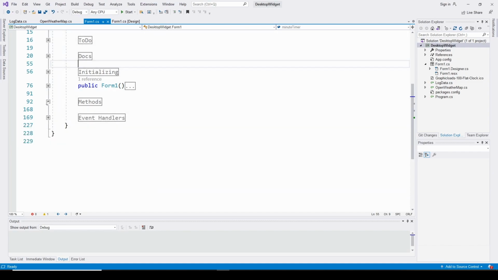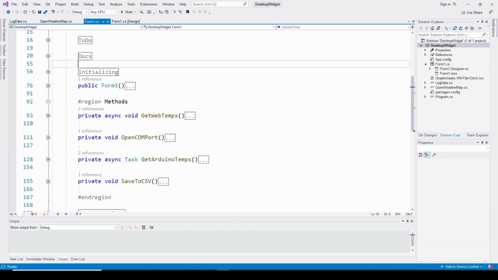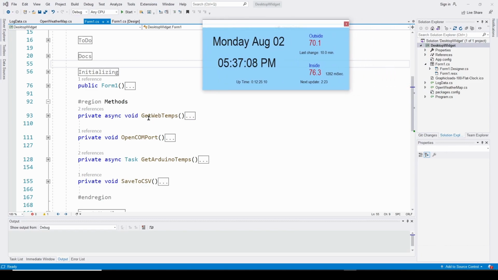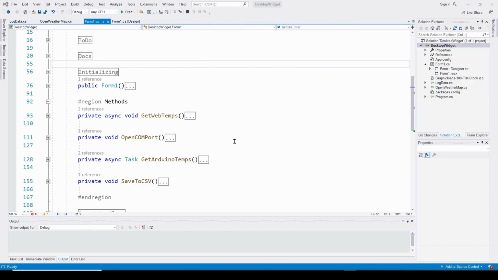And I've tried to break the functionality of this application into 4 methods. Okay, so as we know, we're going to get outside temperatures from the internet. We're going to get inside temperatures from the Arduino, and we're going to save those to a CSV file. We're going to log them. So I've got 4 methods. Get web temps is one of them.